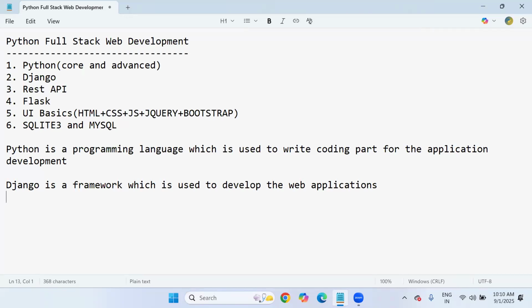So what is a web application? Very simple. The application which provides services over the web or internet is called a web application. Flipkart, Amazon, Instagram, or banking sector and financial sector applications are all websites. Do you want to develop those web applications using Python?